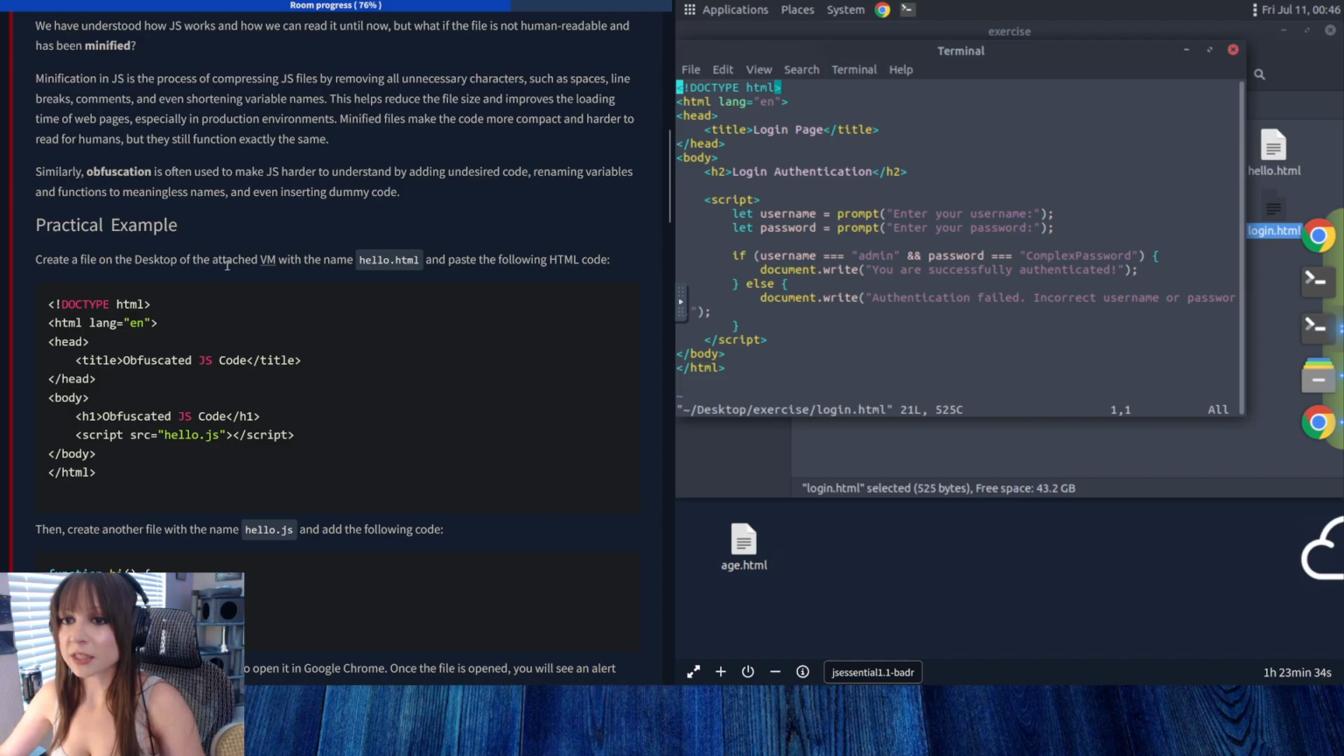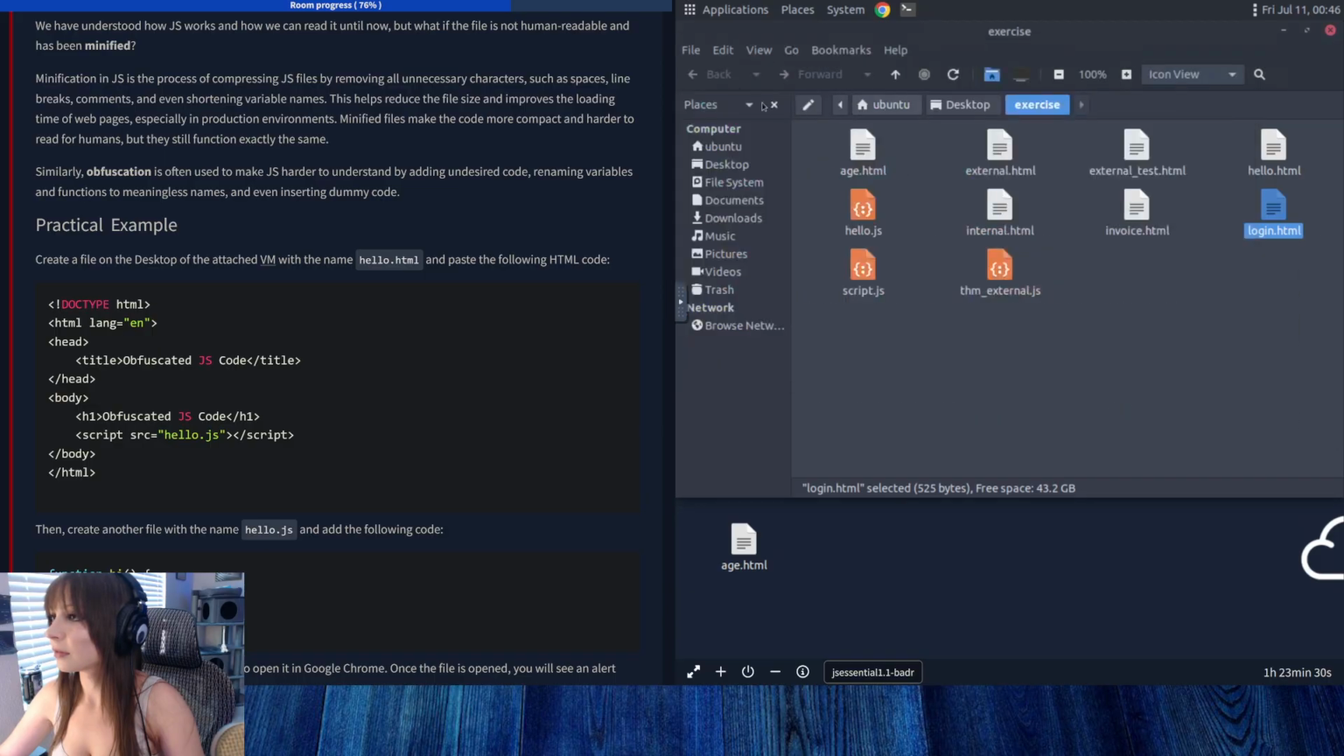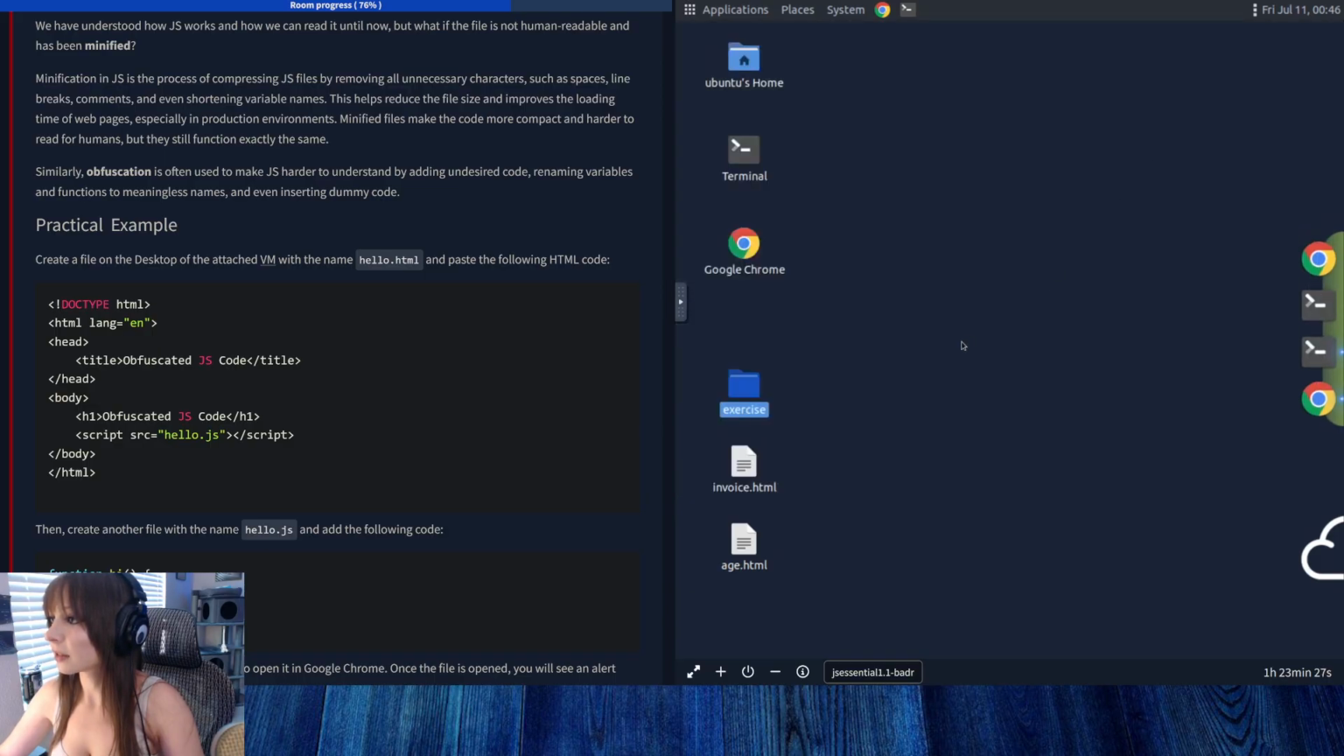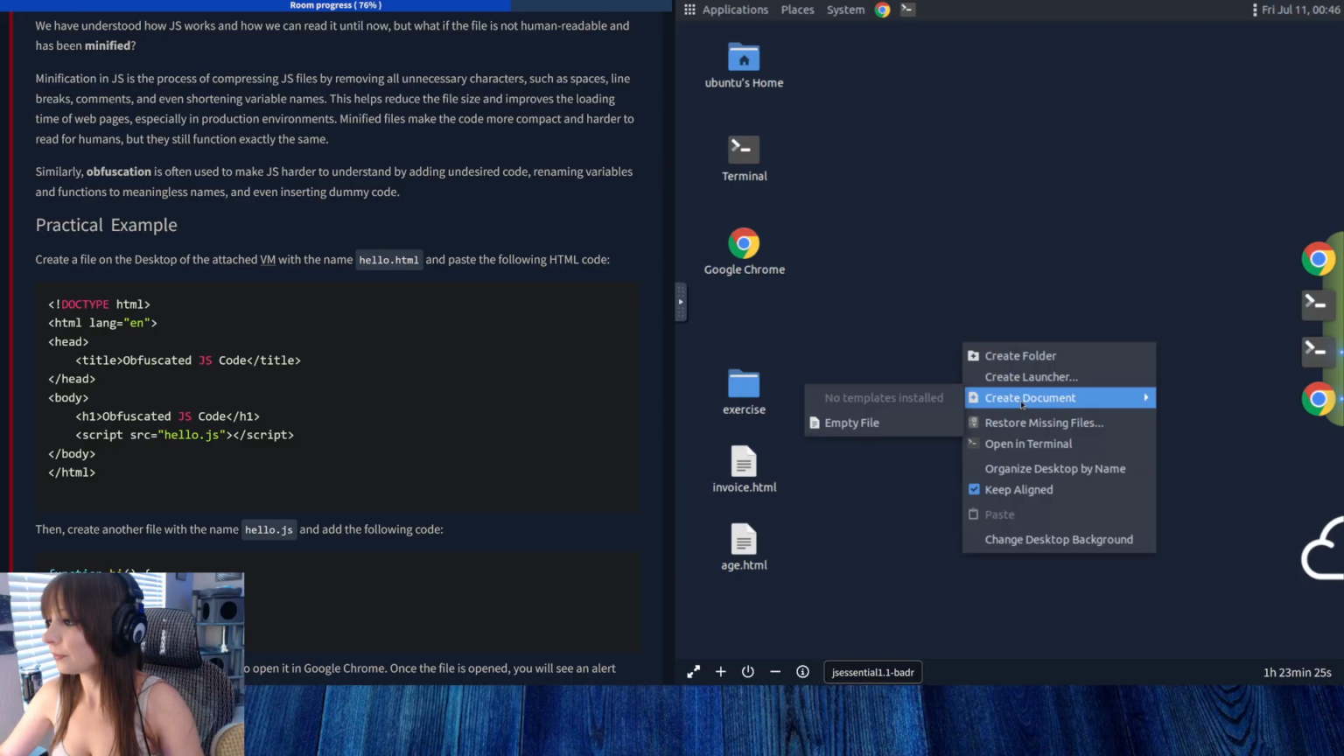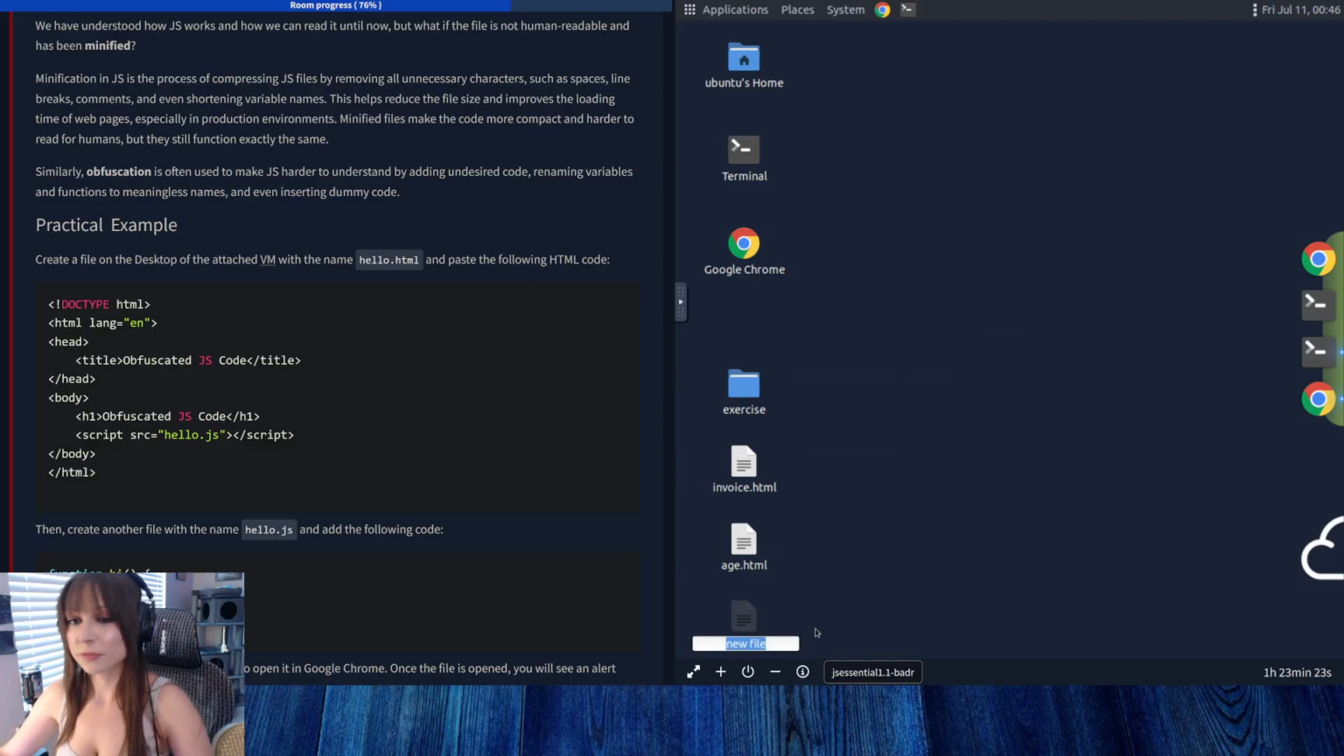Create a file on the desktop of the attached VM. Yeah. It's gonna be hello. Oops.